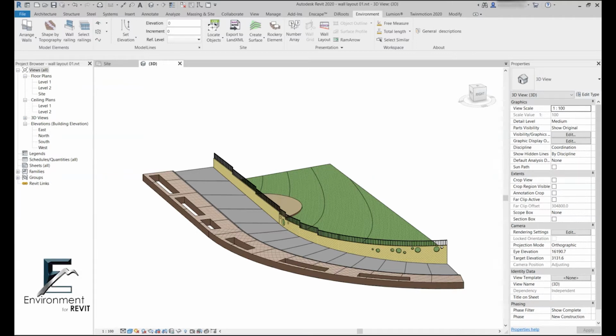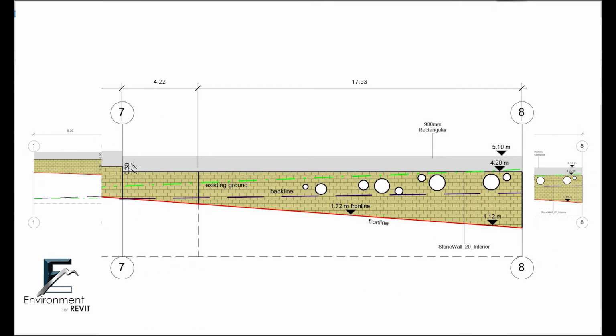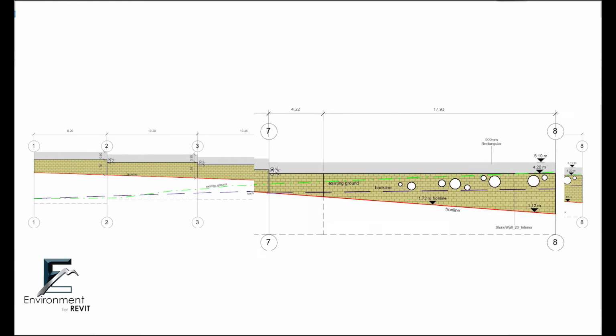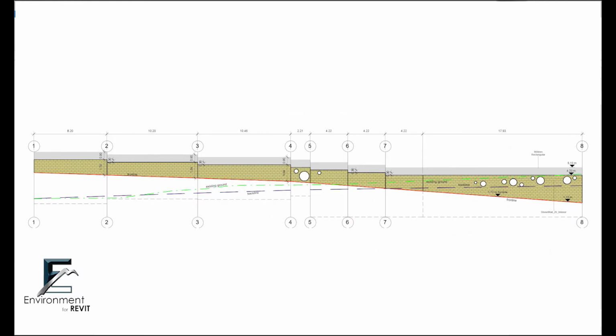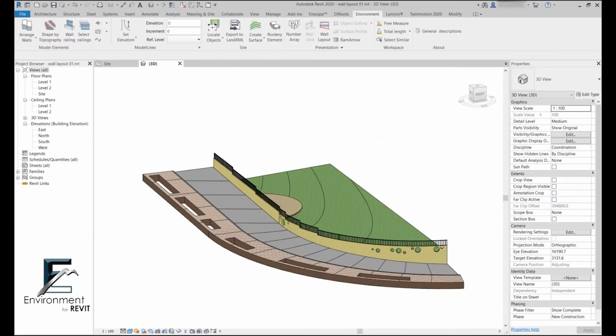Hi everyone, in this video I'm going to show you how to create an unfolded wall elevation just like the one you see in this photo using the environment plugin. So this plugin was created especially for landscape architects or other site planning designers, and it was made to help us avoid all these complex and repetitive actions and just to make the entire design and modeling process more efficient and fluent. Today we're going to learn how to use the wall layout command.